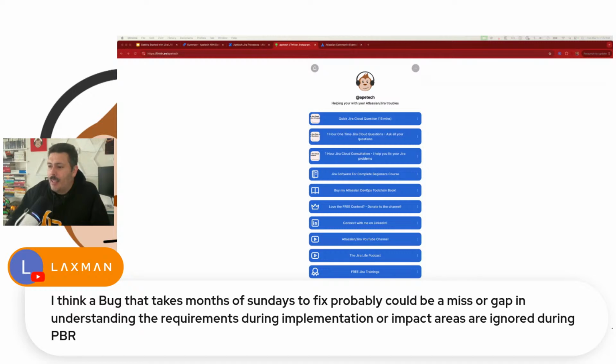But I think a bug that takes months of Sundays, lots of Sundays to fix, probably could be a gap in understanding. Yeah, again, there's a lot of things that can be happening, right? When you have bugs that are that complex, if you can't safely estimate a bug, then your problem isn't the bug. It's something much, much bigger.